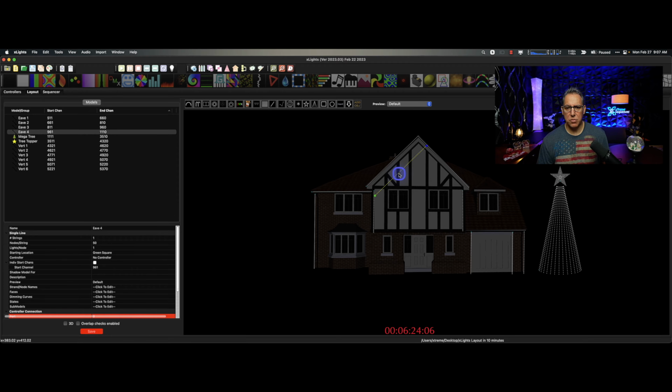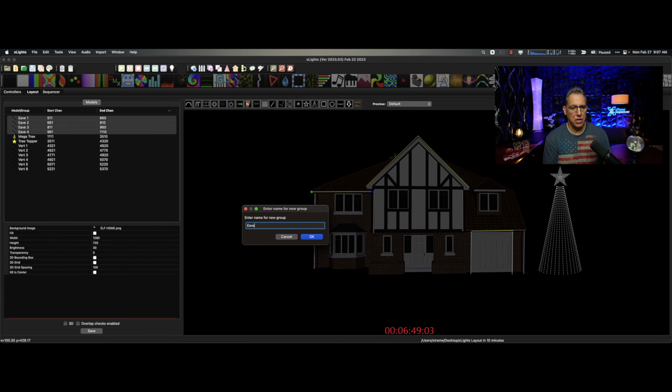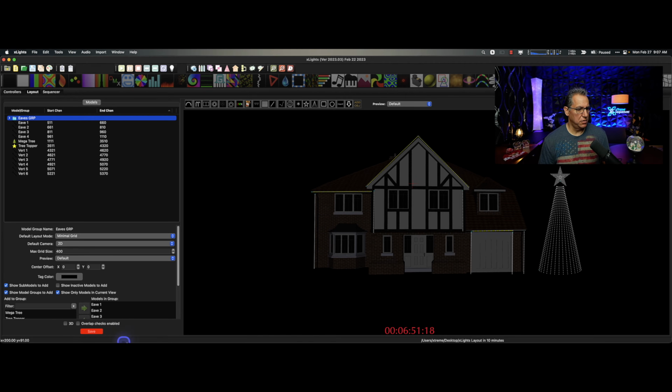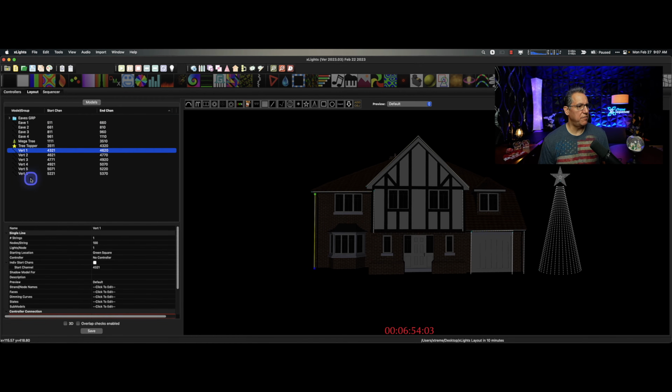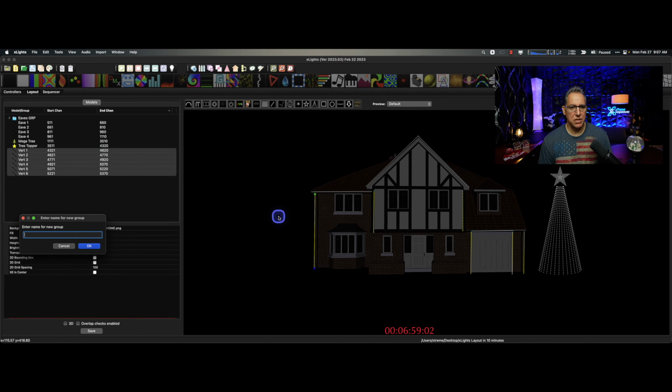And then let's just put you right here. Fair enough. All right, that's looking good. I don't think we're going to have any more eaves. We'll leave that alone. So while I'm here, I will probably go ahead and just make a group while I'm at it. We're going to create a group from selection, and we will call this our eaves group. Save that. I'll take my verts, right click, create group from selections.